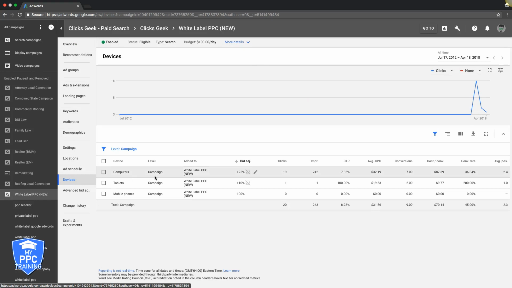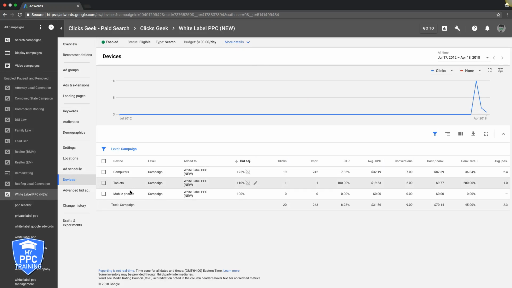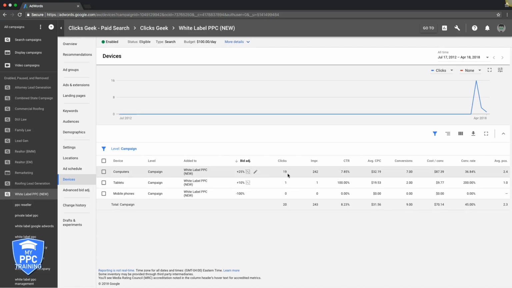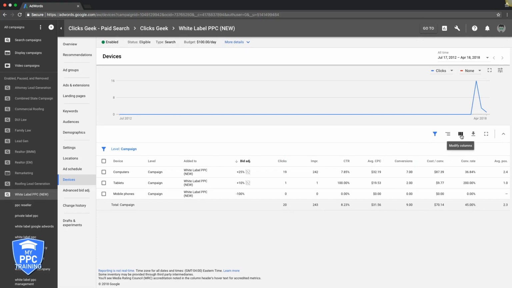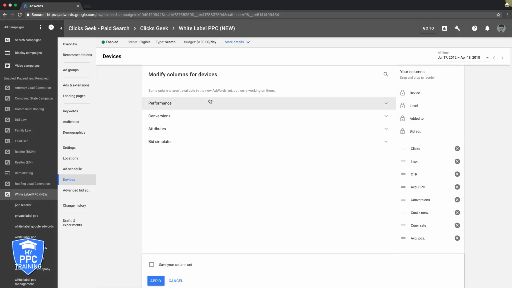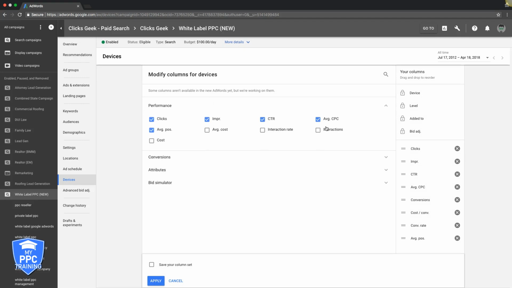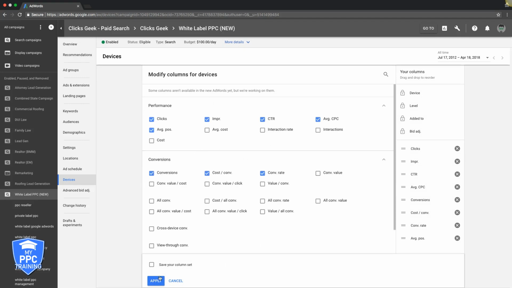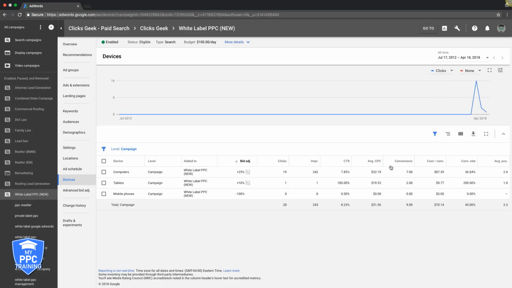Go under devices. And you can see here you're going to have computer, tablet, a mobile phone. They're pretty self-explanatory. And you're going to look at your clicks versus your conversions. If you don't see these columns here, don't sweat. You can easily add them. Just come right here, modify columns. This is how you're going to be able to do this across the entire campaign. Modify columns, performance. You just check the boxes you want to see. Same with conversions, and you hit apply and you'll see what I'm seeing here.